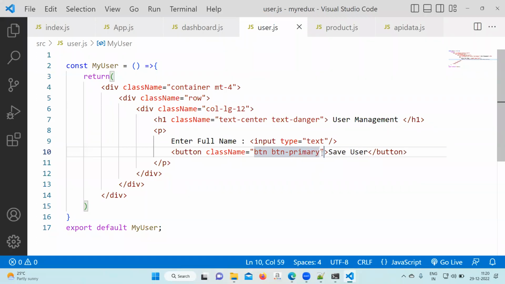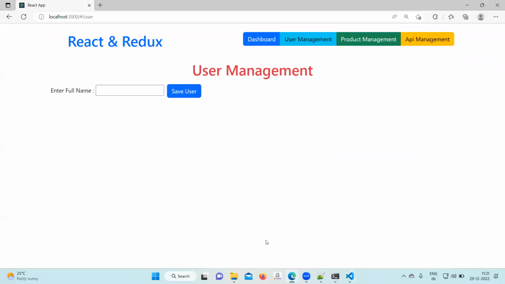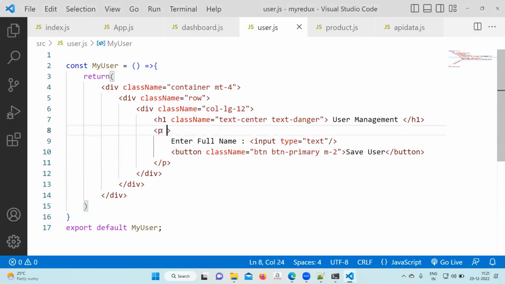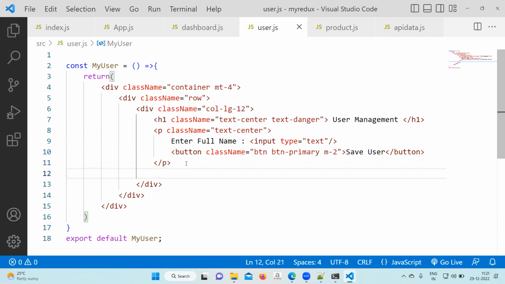Median primary. M2. Right here, text center. Create a table.